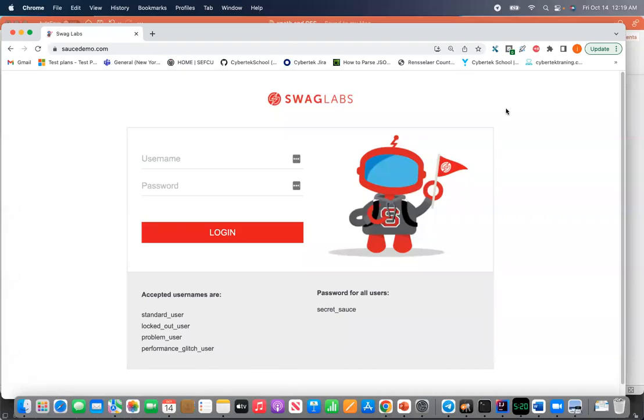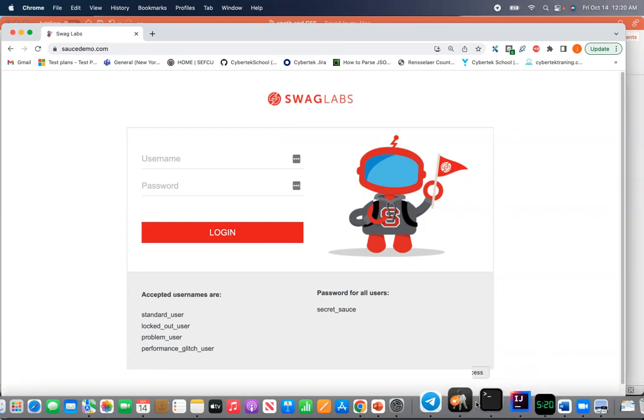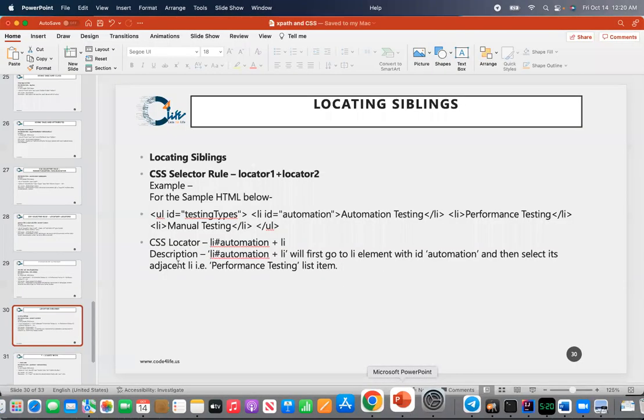Hi everyone. In this video, I will explain the CSS selectors. What are the CSS selectors and what is the function of the types of CSS selectors? All right, so let's start with the introduction. So I'm going to open up my slides.